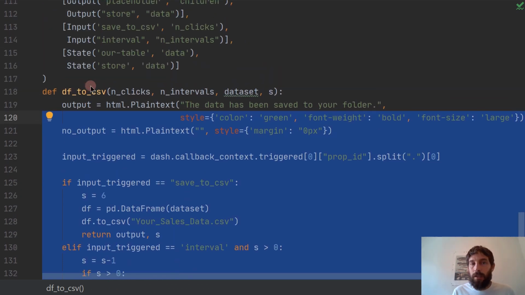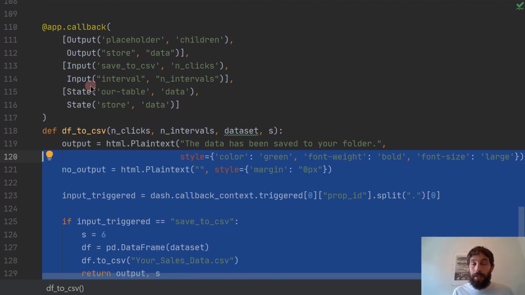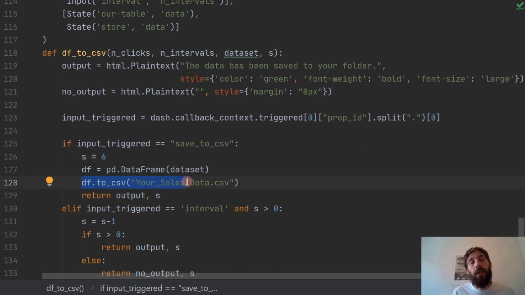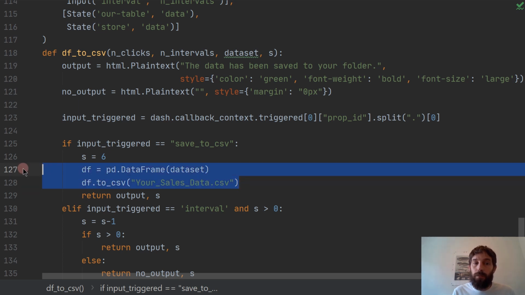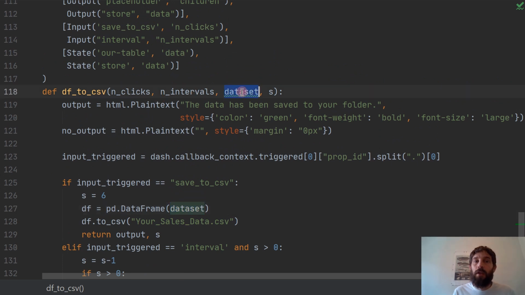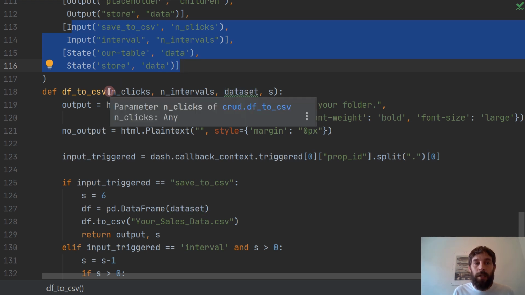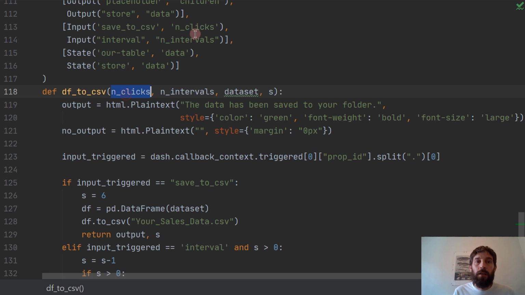Really, all that you need to export the information with Pandas into an Excel sheet is these 2 lines of code right here. You take in the data set, which is the argument inside this function. You take in the data set, which belongs to this, right? Because you have 4 inputs and states, and they are all inside of here. The first one refers to n_clicks, intervals refers to n_intervals, data set refers to data set, and this data refers to State.